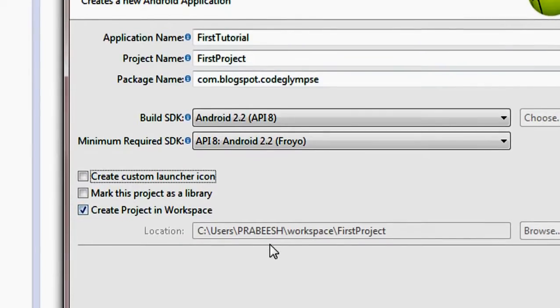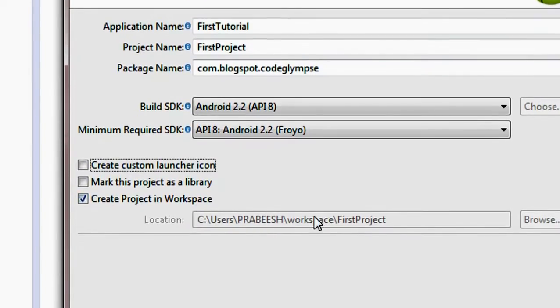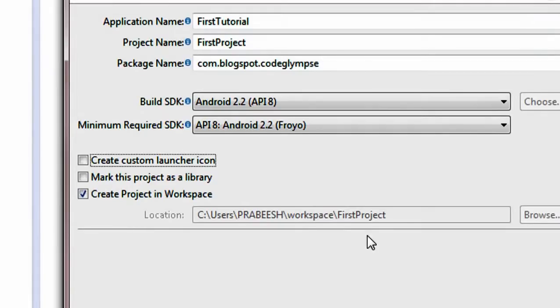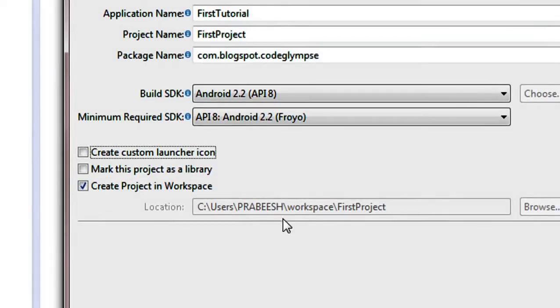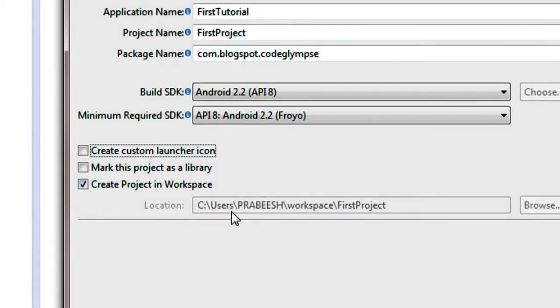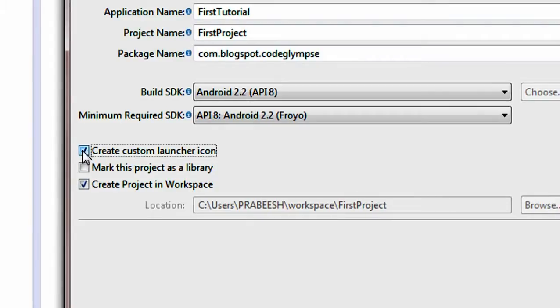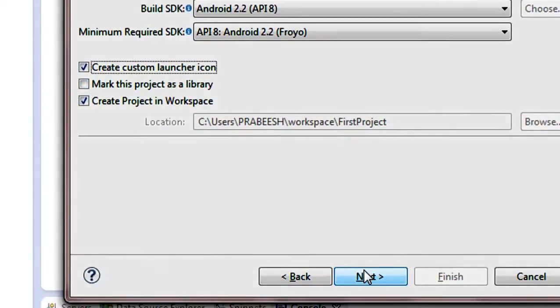Create project in workspace. This is the default location of your project in the workspace. That means the project files are located here. You can see the project files in this path. Okay, I am also specifying to create the custom launcher icon. So click Next.